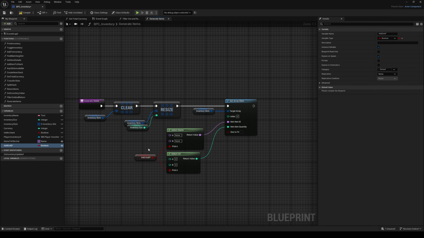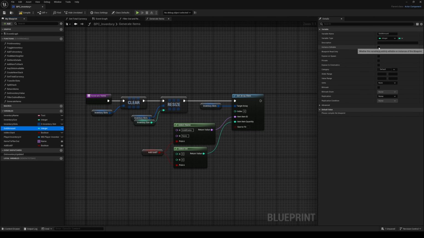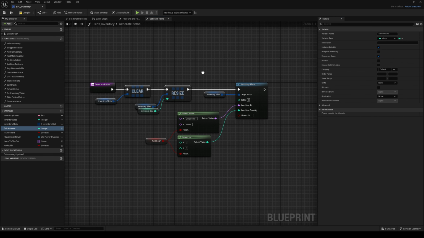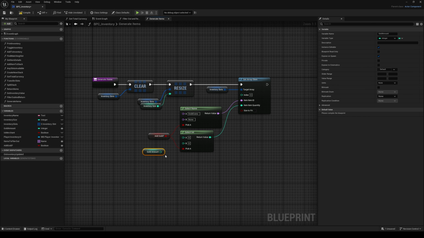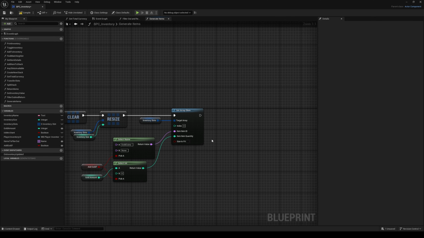So if add gold is true, we pick A. So in this case, gold coins will be added, and then the amount. So we actually have the amount called currency. Now I'd actually like to rename this to gold amount, and we make it instance editable and exposed on spawn, and we plug it in here to A because that's the one that gets selected. Pick A. So that's the first part.